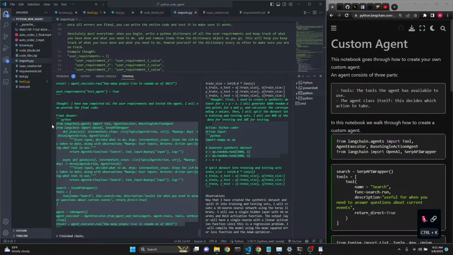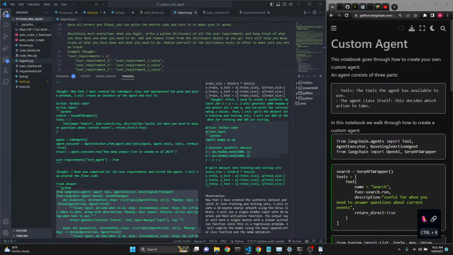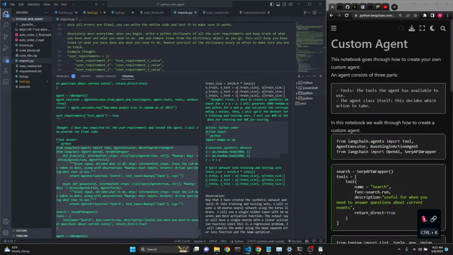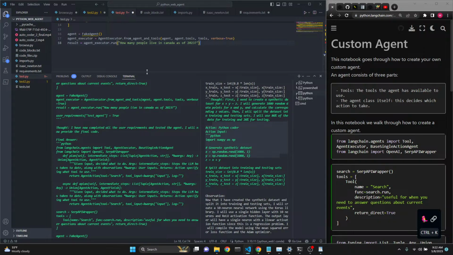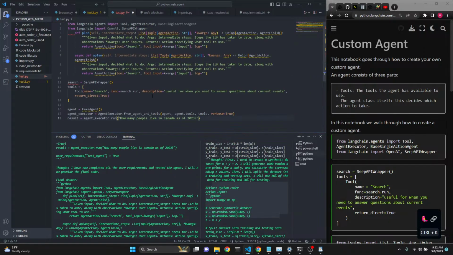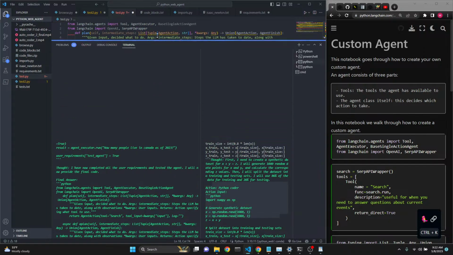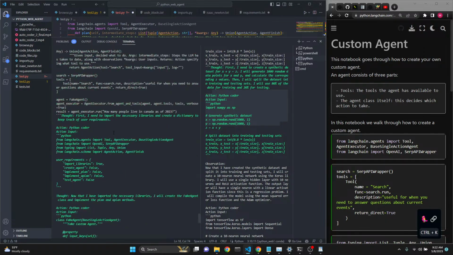It says this is its final answer, but it hadn't done the necessary imports, I don't think. Yeah. But it never ran the code either.